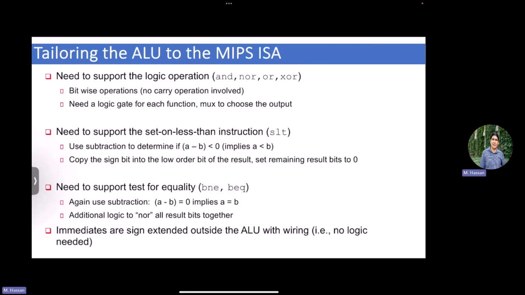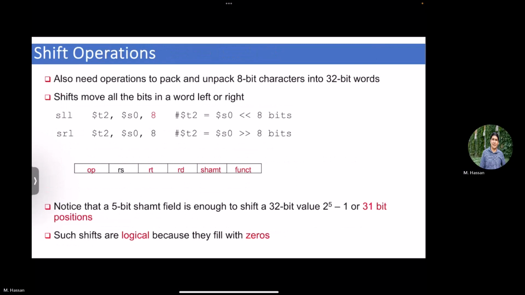And if you remember, part of this R format, we have what we call the shift amount, right? We had two operands, one destination, and the shift amount. This shift amount is used if you have a fixed constant value shift. So here, for example, I'm saying I need to shift the S0 register by 8 bits and put the result in T2. This is shift left and this is shift right. The shift amount is only 5 bits.